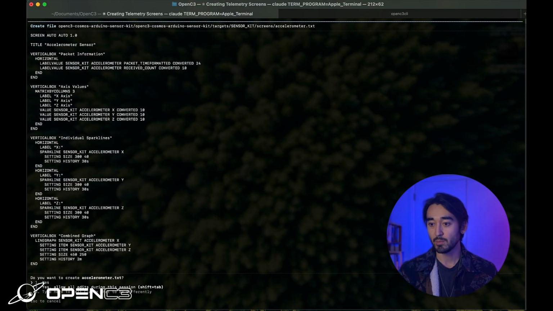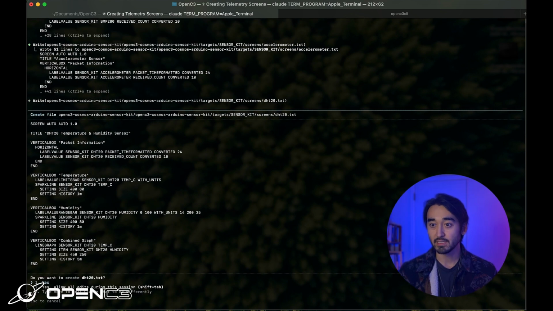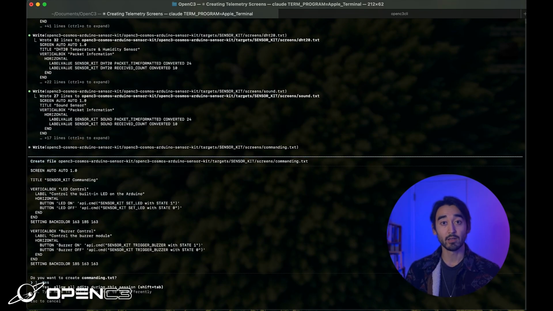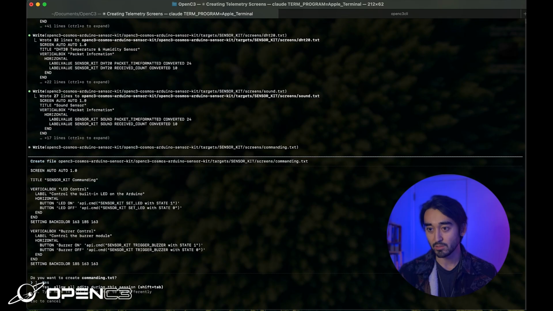All right, it has now proposed an accelerometer.txt. That looks great. It's also proposing a DHT20, which is the temperature and humidity sensor. And next one, we have the sound sensor. So let's go ahead and make that. And it's also creating a commanding.txt file, so we can do some commanding from a screen.